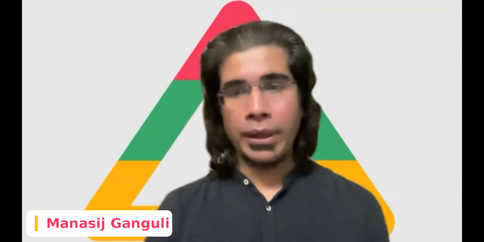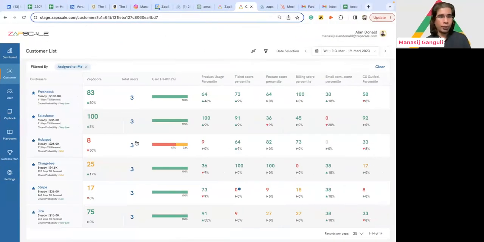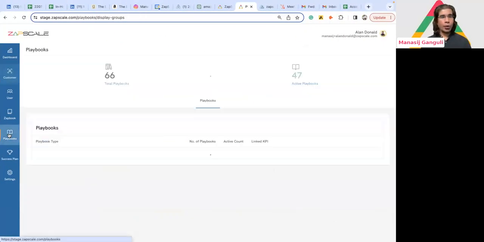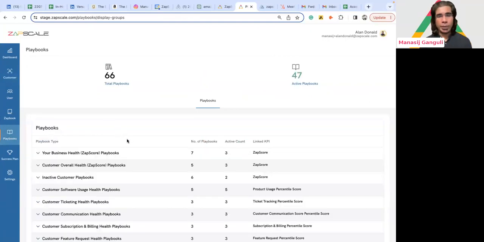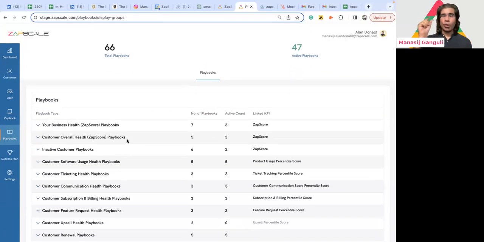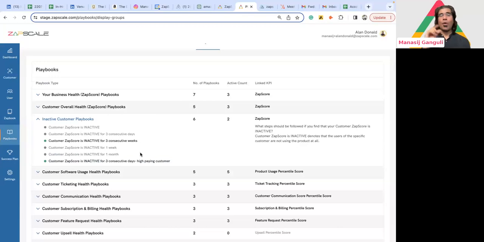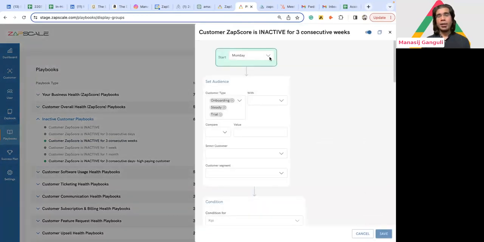Yes, we do, Kalpana. I could not show it in paucity of time. We have a whole concept of playbooks. These playbooks keep a lookout on things that are going wrong with your customers. For example, let us say your customer has become inactive, which means all the users of this customer are not logging into your platform. If that is the case, every Monday morning, we check that on all your customers.